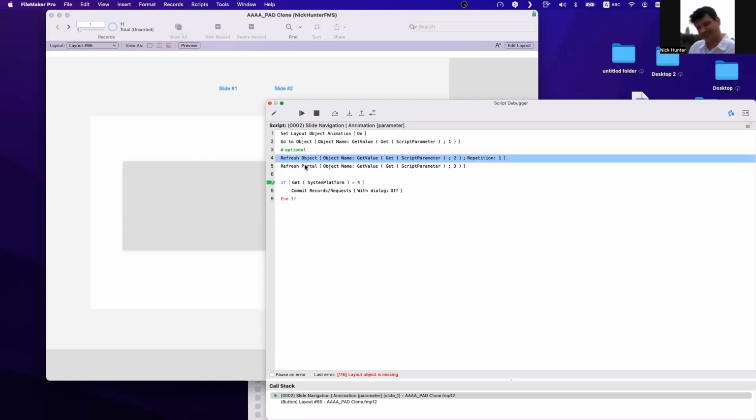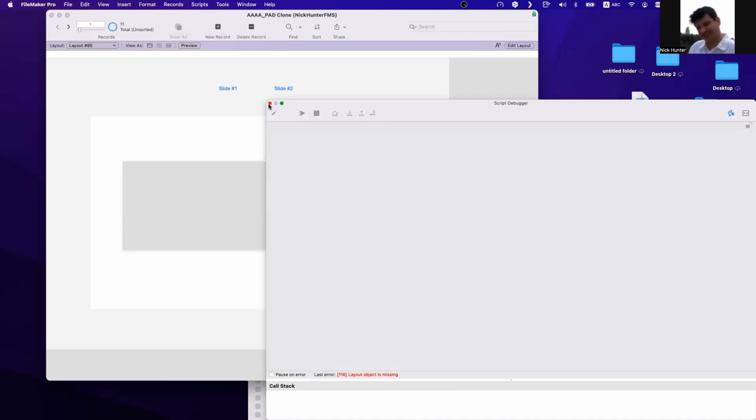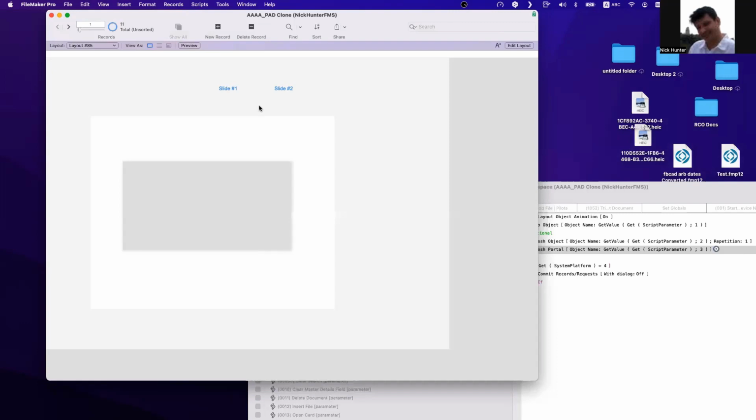But otherwise it will just pass through the script step and ignore it, right? But it won't block you. It won't even give you an error, right? So this is pretty much the basis of the slide control.